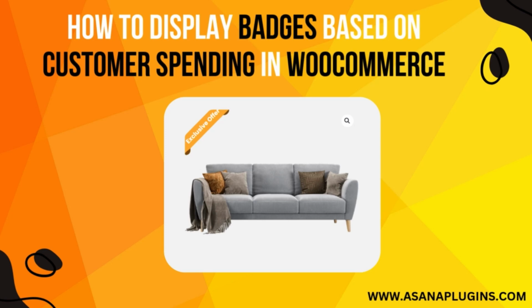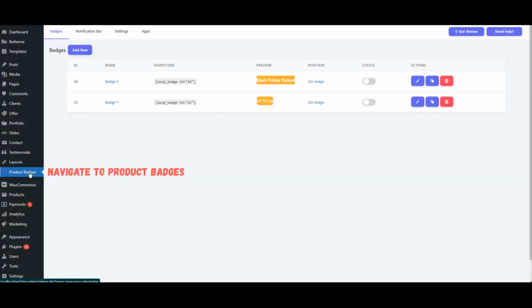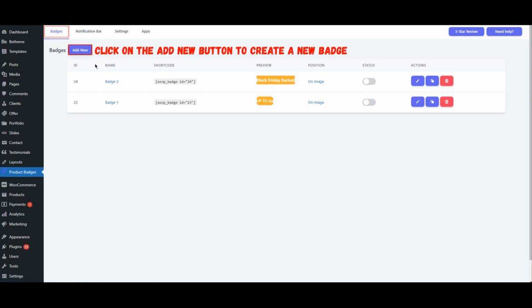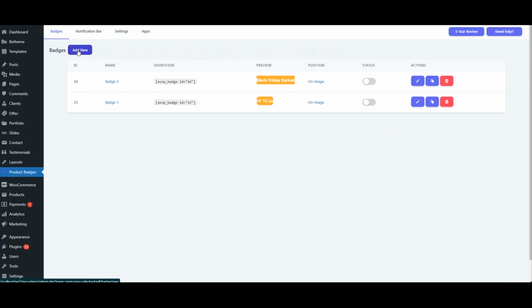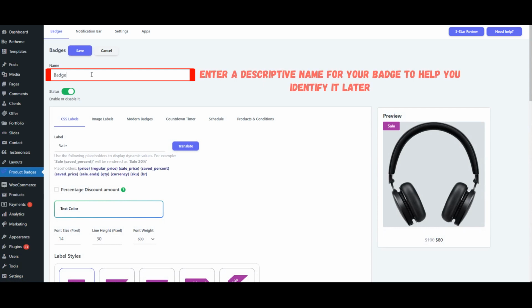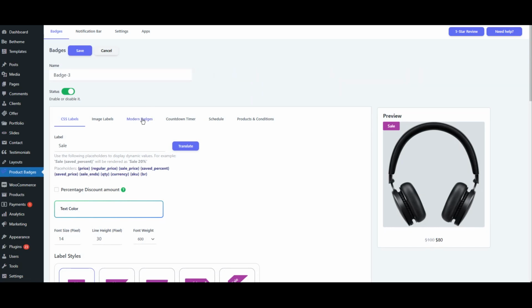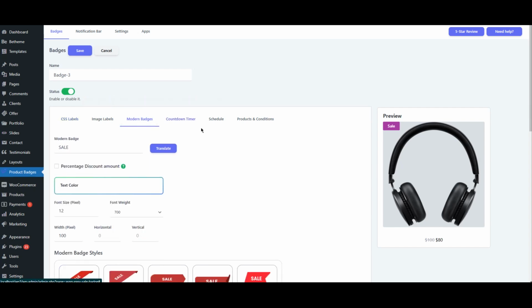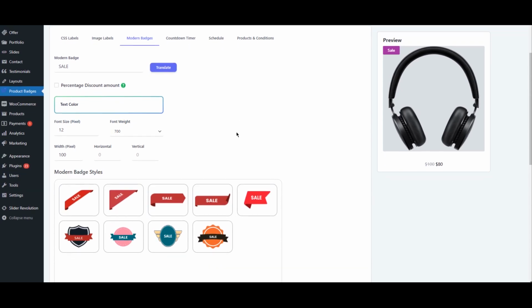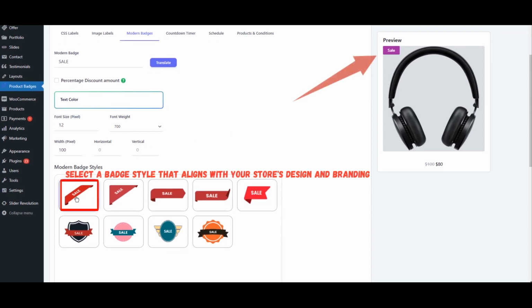How to display badges based on customer spending in WooCommerce. Click on the Add New button to create a new badge. Enter a descriptive name for your badge to help you identify it later. Go to the Modern Badges tab. Select a badge style that aligns with your store's design and branding.